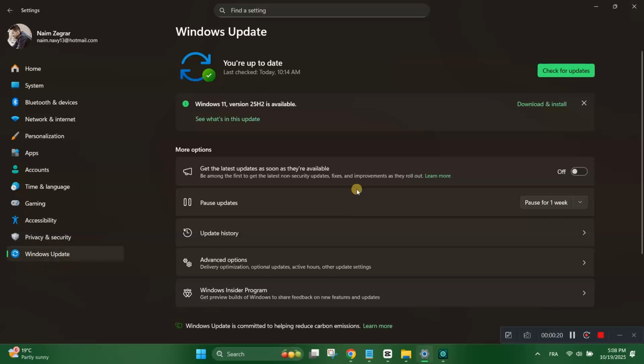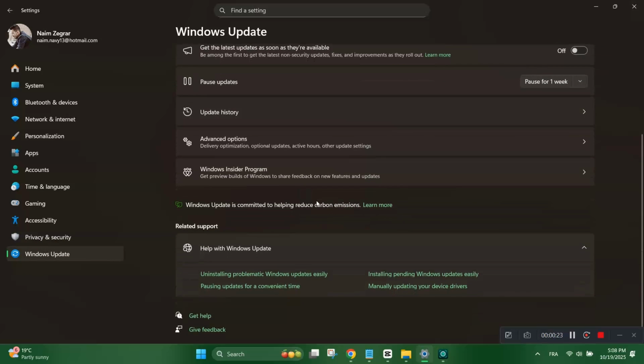Under the More Options section, find Pause Updates. Click the drop-down menu and choose how long you want to pause updates, up to 5 weeks.